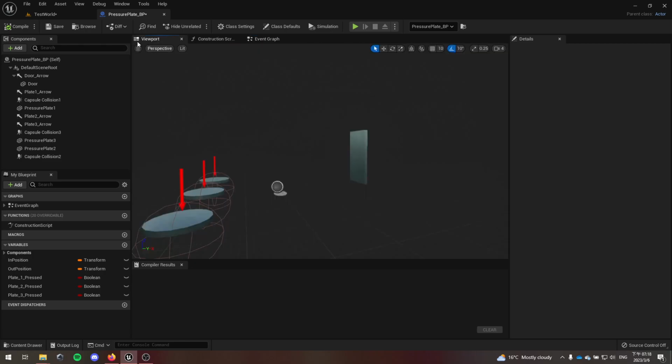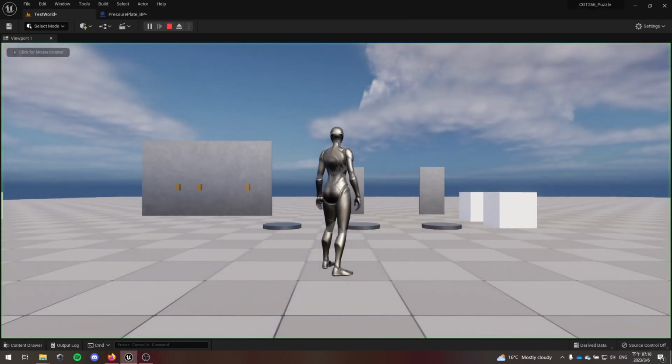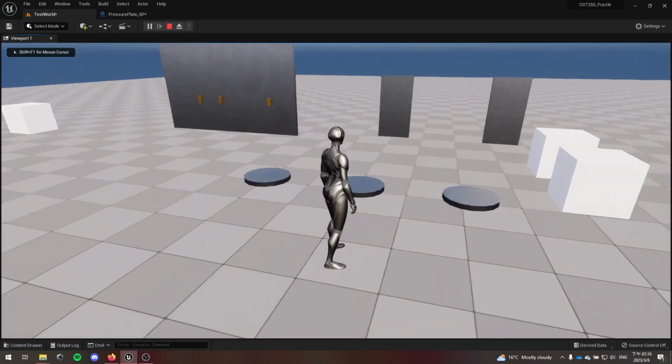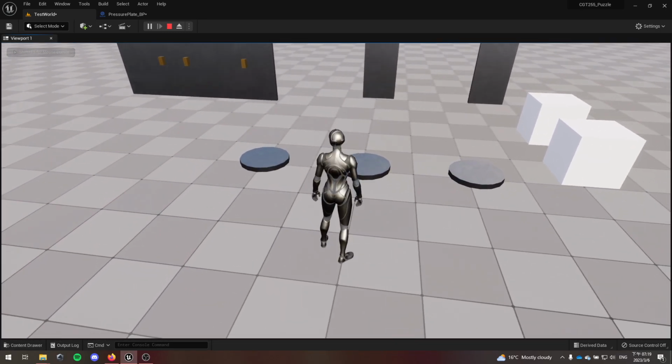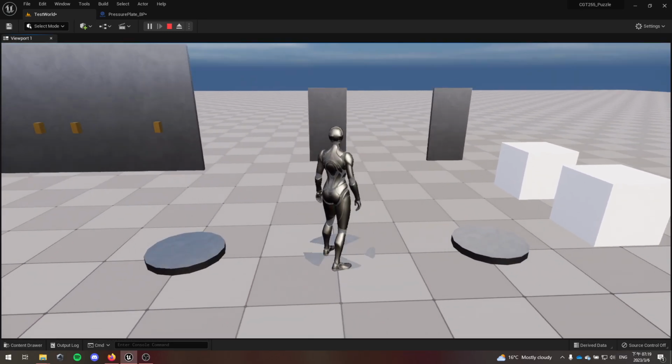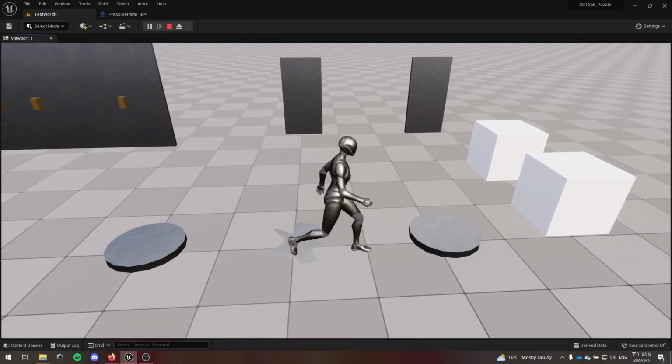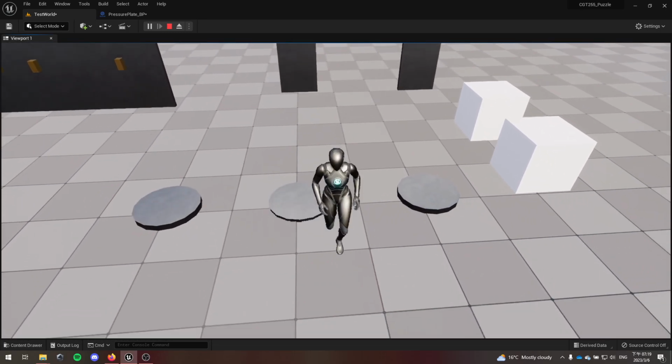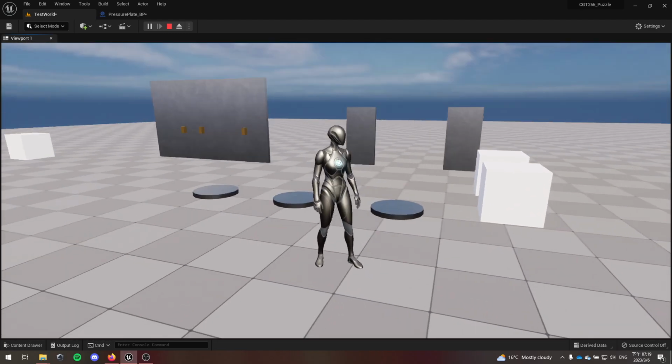So a final look at the pressure plates. At first, they're just existing. When you step on it, it goes negative 10, pressing down. When you end overlap, it comes back.